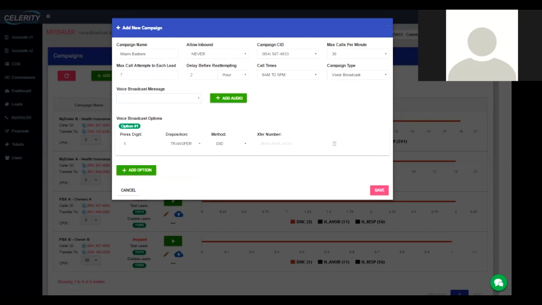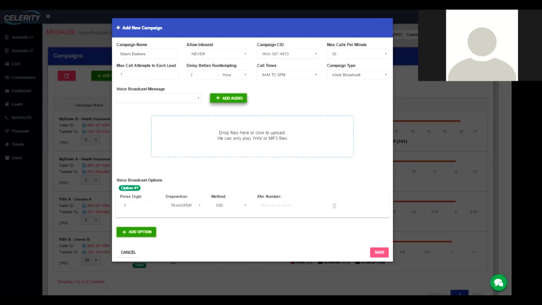But I'm going to go ahead and show you how to actually add a recording from scratch. So we're going to go ahead and click on the Add Audio button. Here's the platform where you can either drag and drop the file into this box, or you can, in fact, click on it and upload it and search through the computer or your device to then select the file to be uploaded. Now, by default, you have the choice of either a WAV file or an MP3 file.